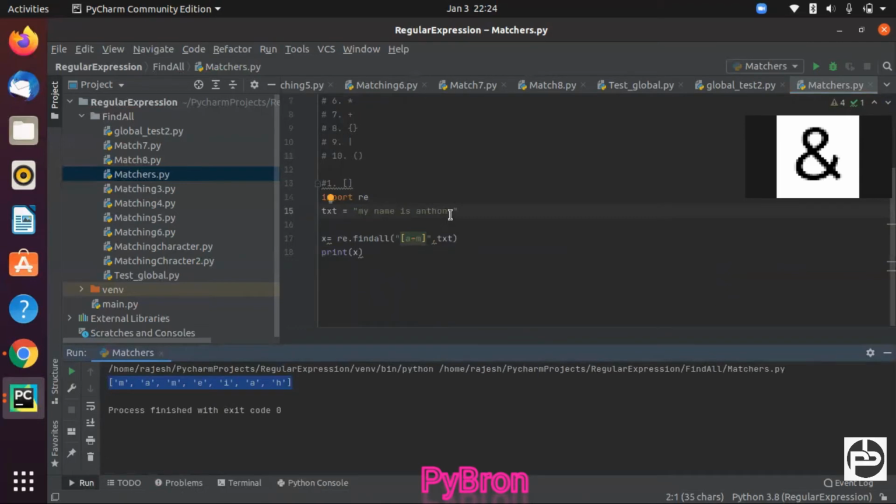So y did not come. Why? Because y is out of this bound. That's why it did not come. So this is the first matcher example.